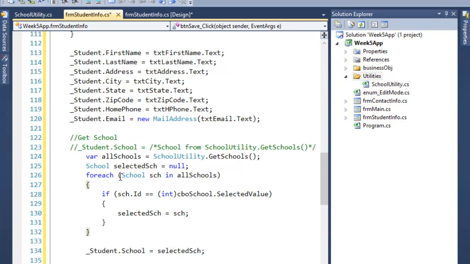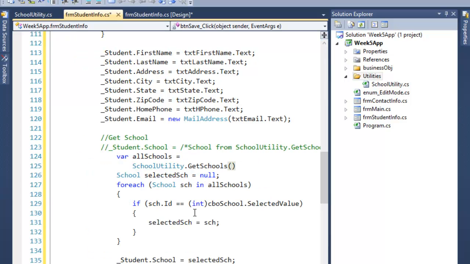Instead of doing all of this, I'd like to eliminate the loop. I'd like to minimize the if statement and basically get back one school. To do this, we're going to use a combination of lambda expressions and another thing called LINQ. I'm going to start out by selecting all my schools, saying GetSchools, which returns me a collection.